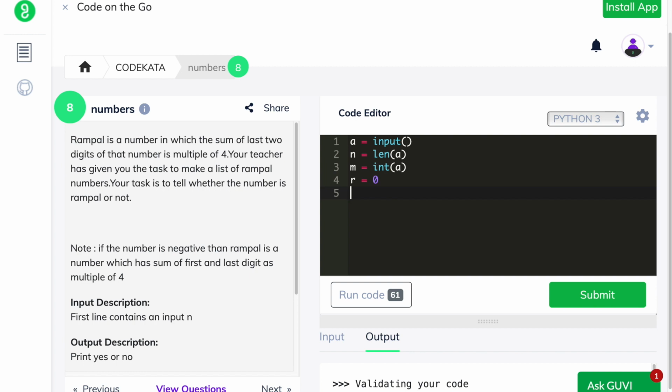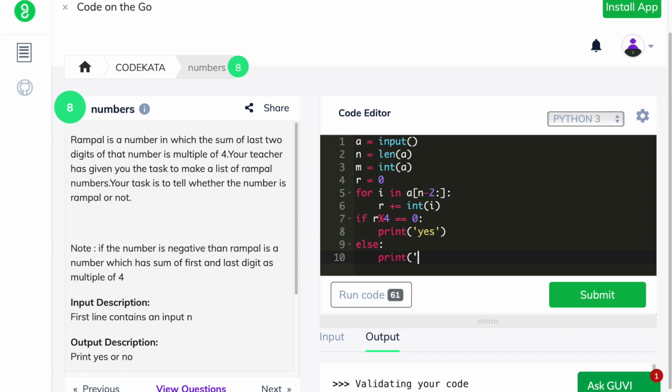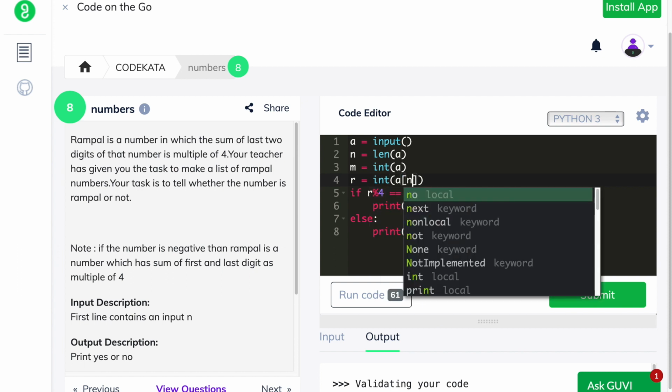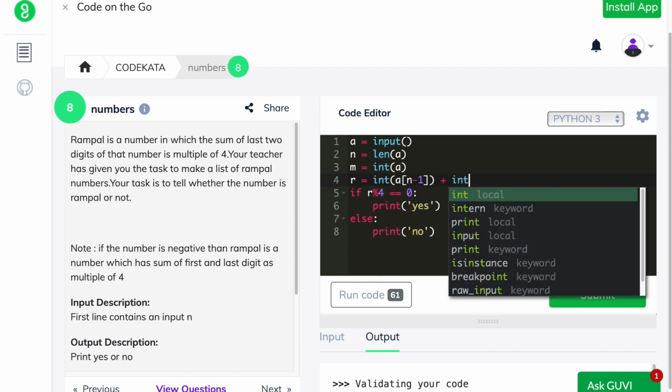And after we declare r equals 0, we declare a for loop and increment the value of r with the last two digits of the given number. So if the value r is divisible by 4, we print S, else we print no. But it is not necessary to declare a for loop here. Instead, we could simply add the last two digits by specifying the index position respectively and achieve the same output. So we would submit this code and head towards the next question.